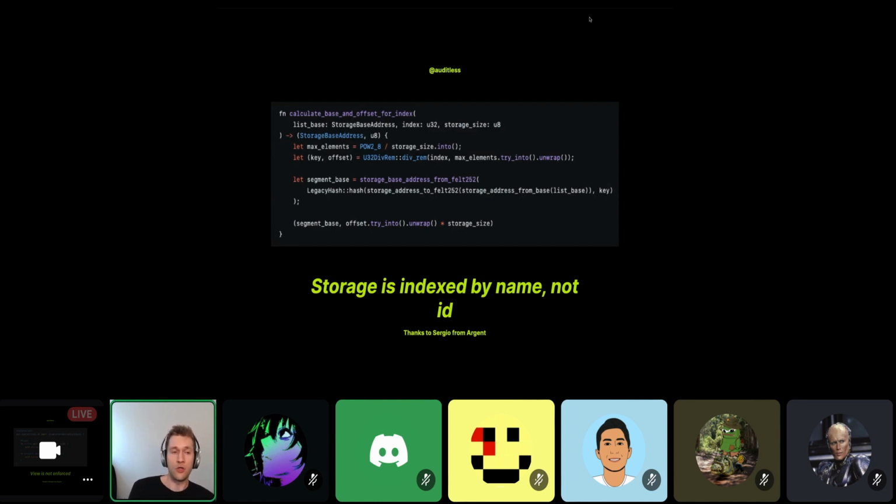Obviously, it can be very error prone. I'm sure a lot of auditing will be focused on these types of issues. But the one major thing not to trip up on is it's really not IDs, it's indexed by names, and then you have a name offset, and you have actually something else called an address zone, which I'll talk about later as well.